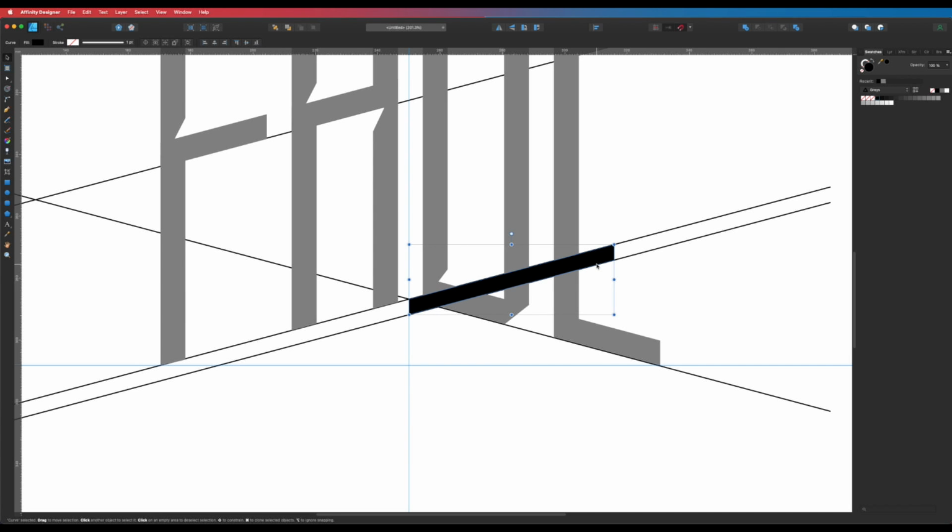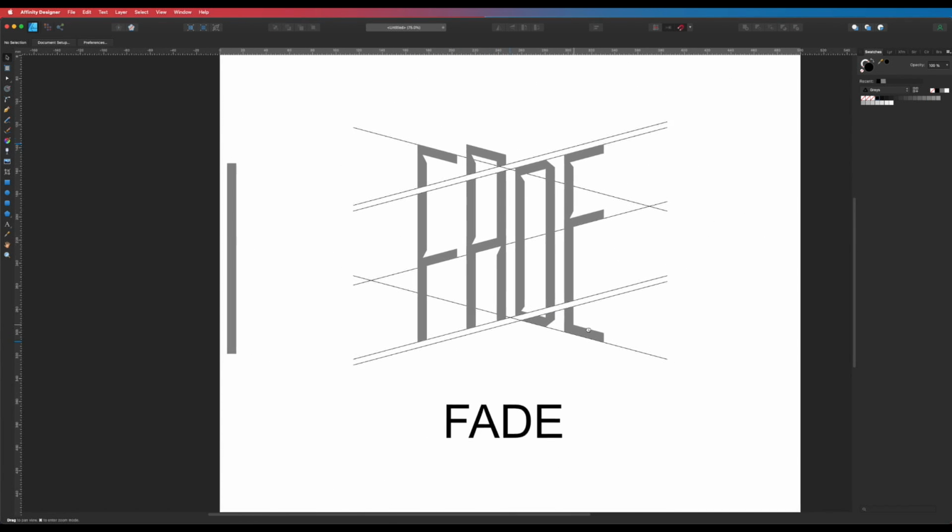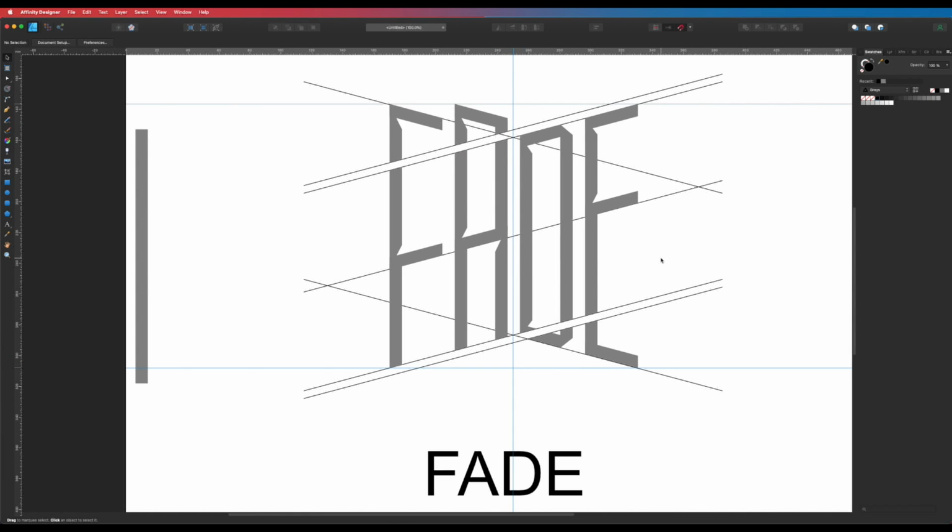I'm going to select it. I'm just going to go Command C to copy it, select this part of the E and go minus or subtract. Click on that, select your D, go Command V, select your D again and go subtract, and you can see it just punches through those perfectly. That's what we're looking for. Okay, so that's starting to look pretty good.